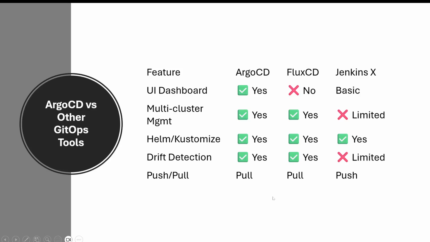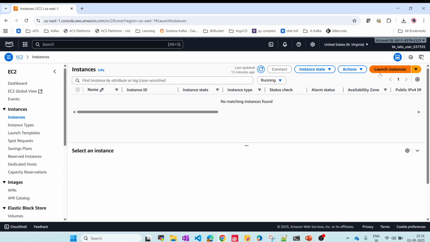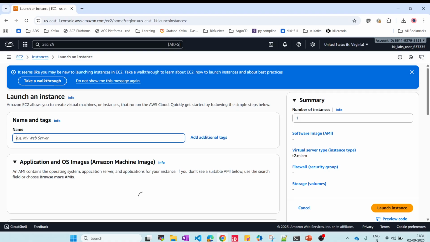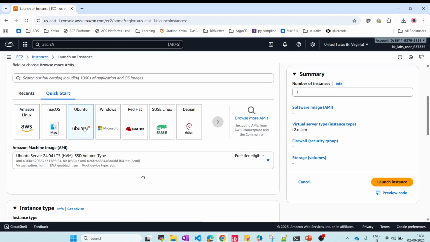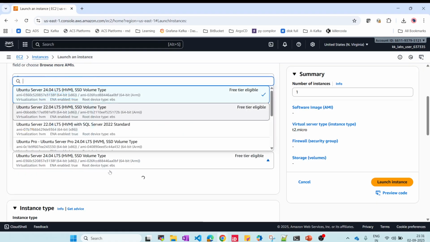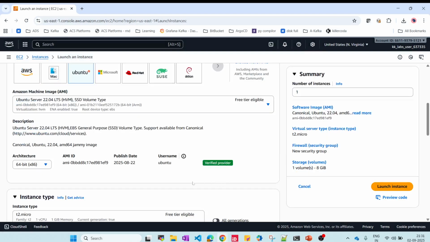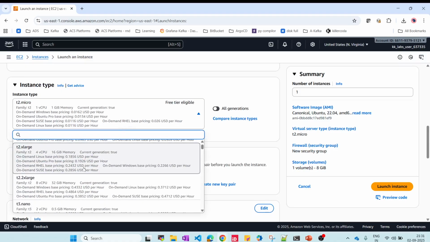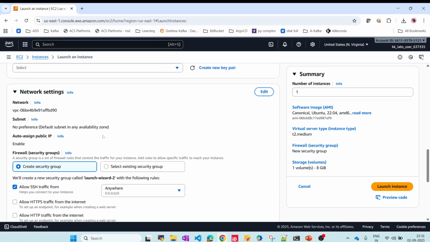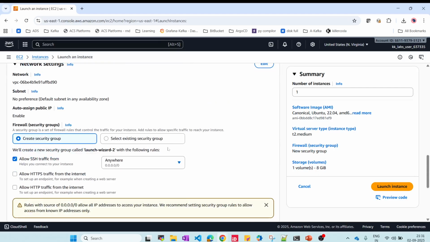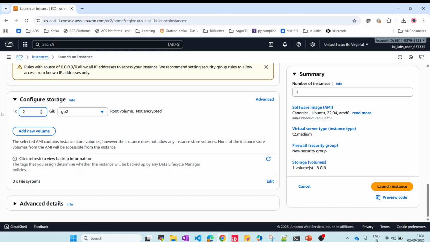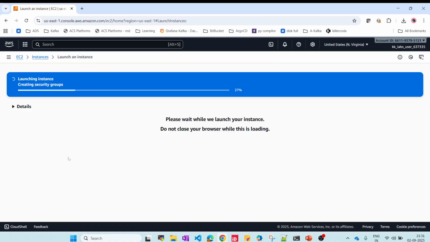Okay, so now let's get started with creation of a Kubernetes cluster and installation of Argo CD. We have the AWS environment. So again the same thing: we can create an EC2 instance, Ubuntu 22.04, confirm changes, and then select medium. Then I will select the key pair, and allow everything. Okay, and disk space I am giving as 25 GB, and launch instance.